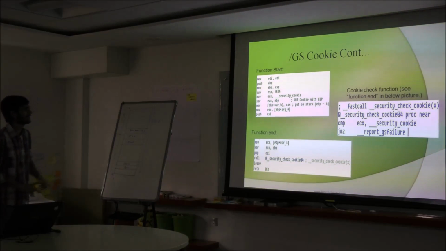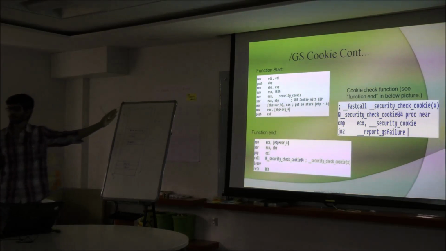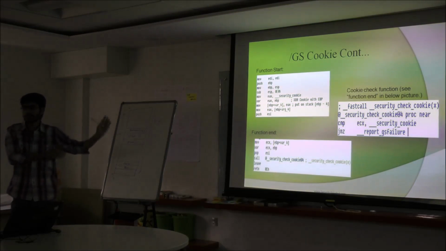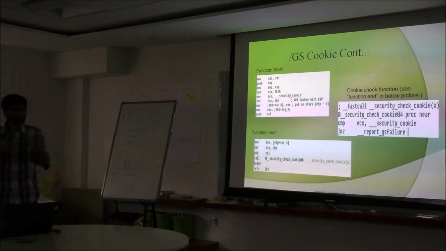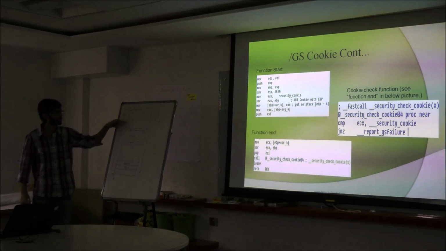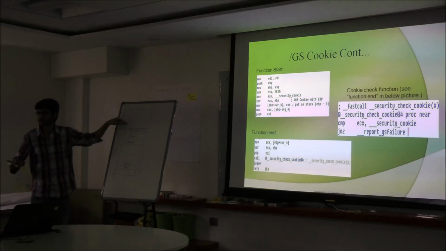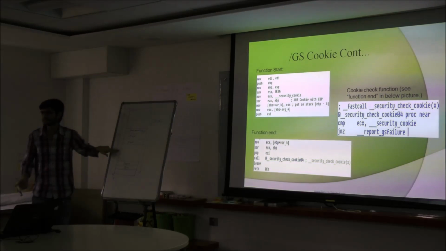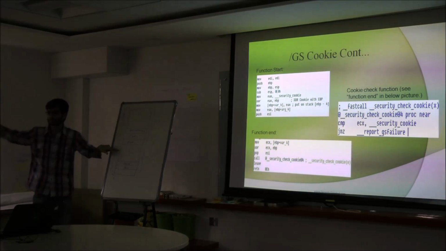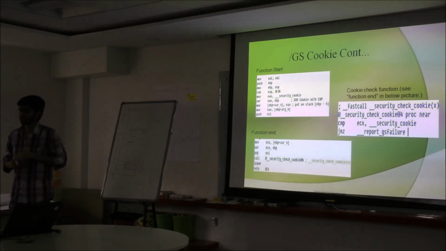Then it's passed into EBP plus var4. Here var4 is the IDA notation, so var4 is basically -4. If you see anything like EBP -4, it means you are going down the stack, into the local variable area. If you are above, then you can say it's an argument, and you use EBP plus. If you are getting minus, it means you are going down, and the stack grows down, right?